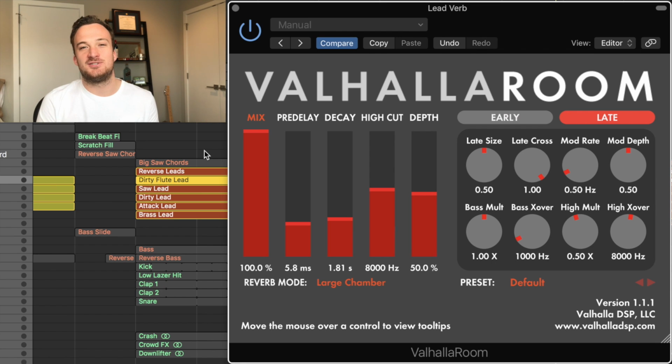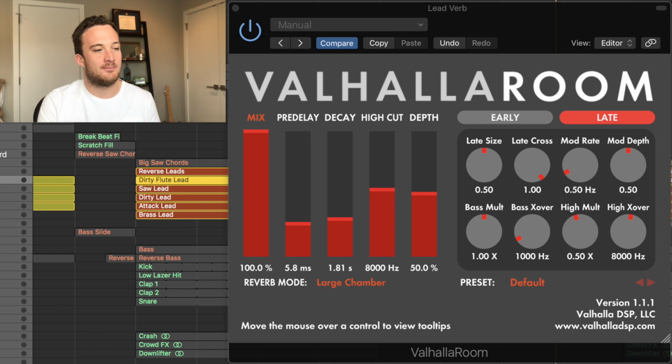One of the first things you should always do is put an EQ right after the reverb so you can shape it a little bit and not have any really low or really high frequencies coming through. So I'm going to put an EQ right after the reverb.